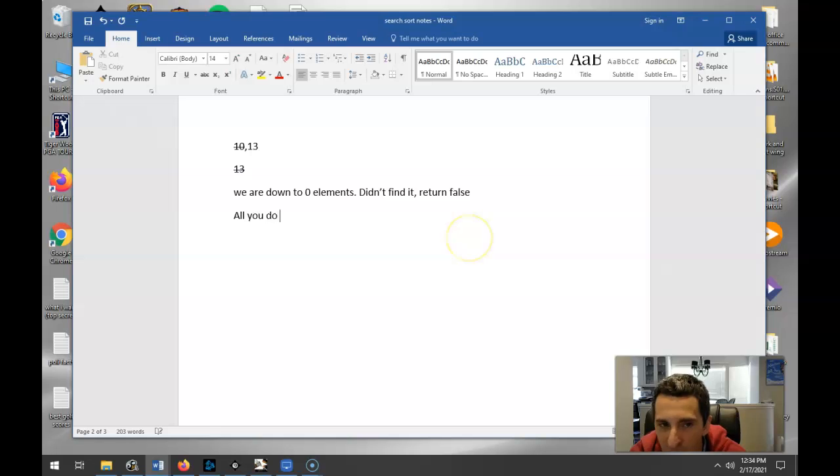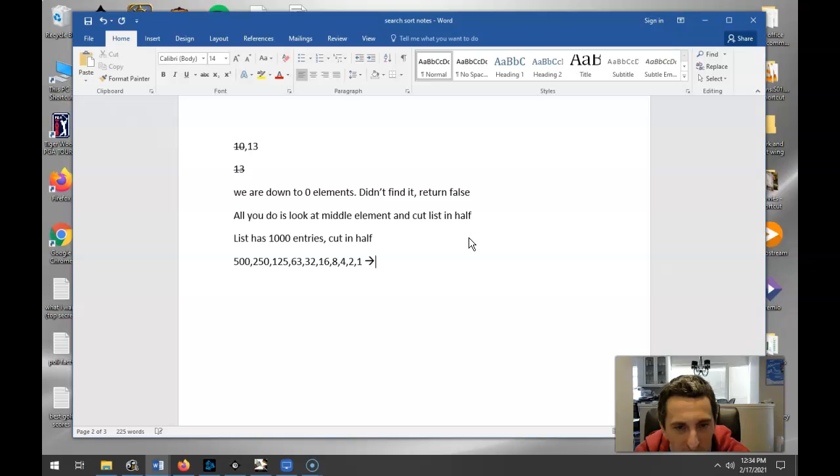All you do is look at the middle element and cut the list in half. So if your list, let's say, has 1,000 entries, if you just cut that in half, it goes down to 500, and then 250, and then 125, and then 63, and then 32, and then 16, and then 8, and then 4, and then 2, and then 1. So you only need to compare 11 entries instead of 1,000.